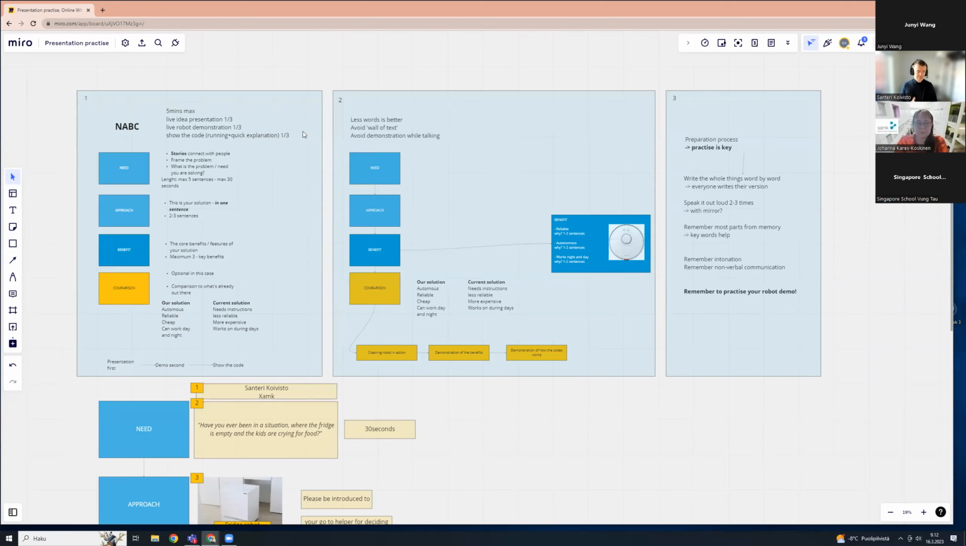So final reminders, you have 5 minutes maximum. And during that 5 minutes, we would like to hear about the idea, see the robot in action, and see the code in action. So these three things.